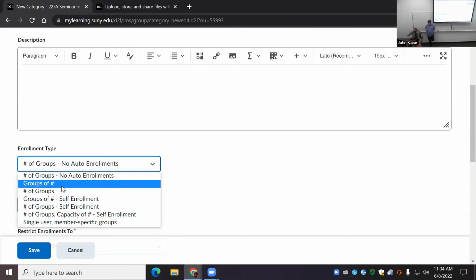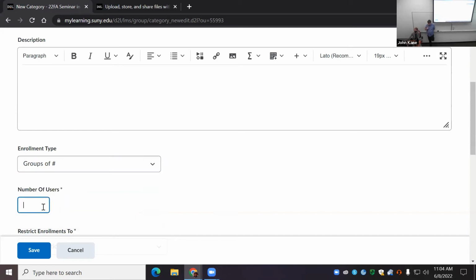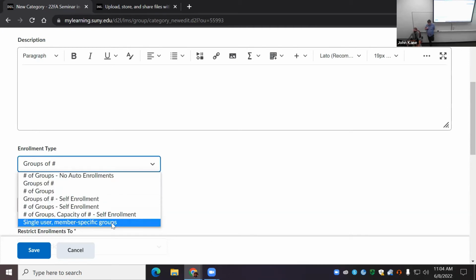So if you want groups of, I know I have 15 students in this class, so I could do groups of 5, for instance, and ask that these would be auto enrolled. So students would be randomly assigned to those groups. You can have single user, member specific groups.